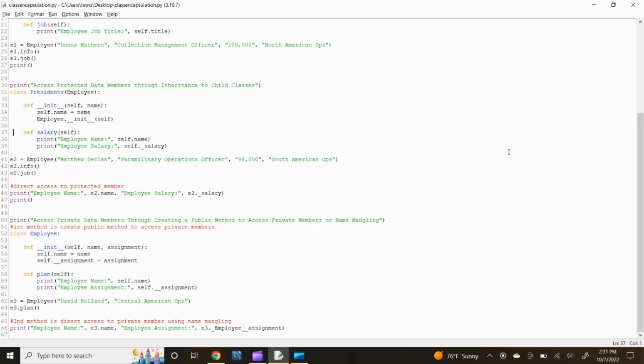Now to provide access to protected members to a child class, type def salary(self): and press enter. Type print("employee name:", self.name) and press enter. Type print("employee's salary:", self._salary) and press enter. Protected data members are used when you implement inheritance and want to allow data members access to only child classes.